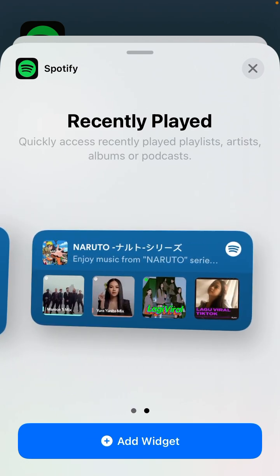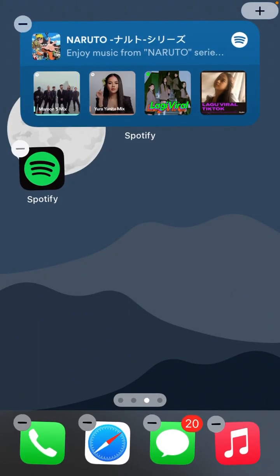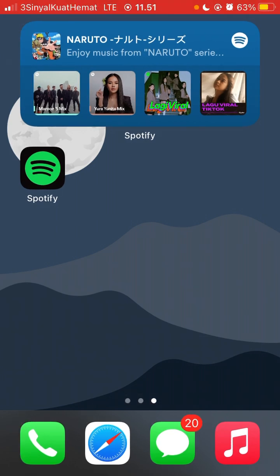So just tap on add widget and the widget has been added. That's how to make a Spotify widget on your phone screen.